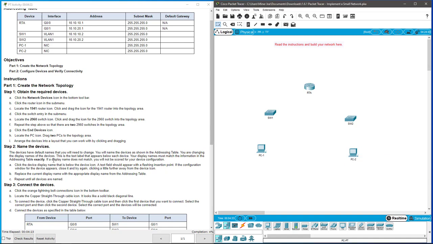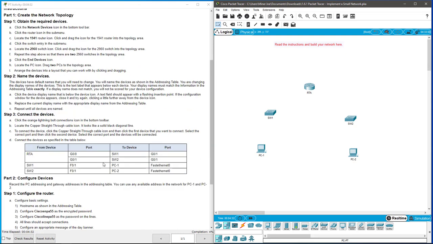Okay. Host names are set. These devices below, a text field should appear. We just did that. Replace the current display with the appropriate names. We just did that. Repeat that. Oh, yeah, we're all the way down to step 3 already.